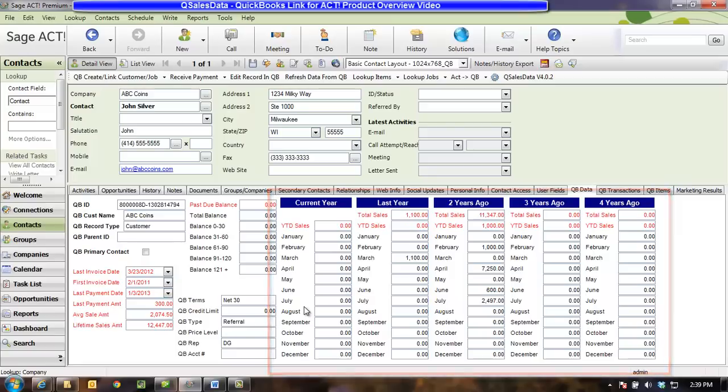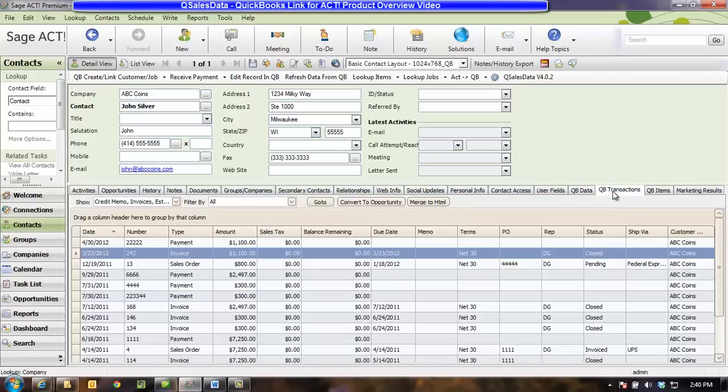In addition to the QBData tab we just reviewed, computers with QSalesData installed will also see the QB Transactions tab and the QB Items tab. The QB Transactions tab displays all of the QuickBooks transactions for that customer. Your ACT users can easily access those customer transactions without having to go to QuickBooks. You can sort and filter the list to meet your specific needs.